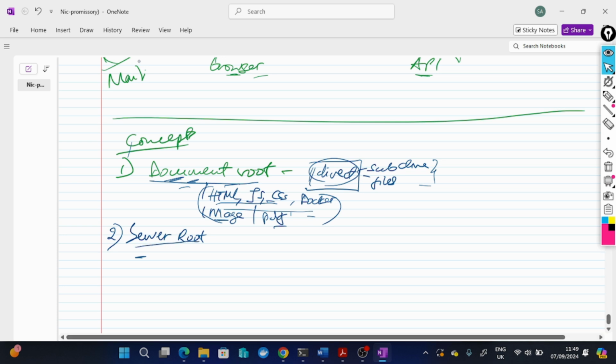Yeah. So the document root is in the server, but then the server, for it to run and to operate accordingly, it also needs to be configured. It also needs to run some program, because the server is just a program. So the program files for the server and the configuration files, all those are contained in the server root.